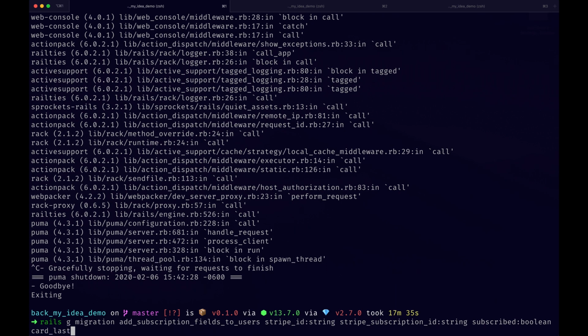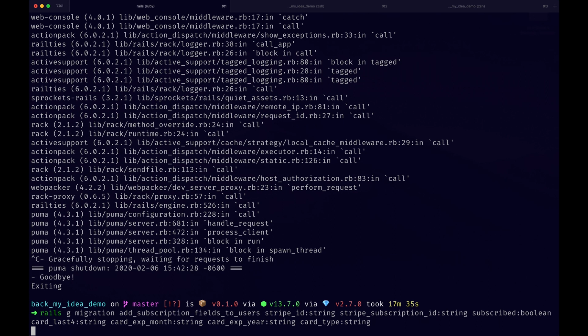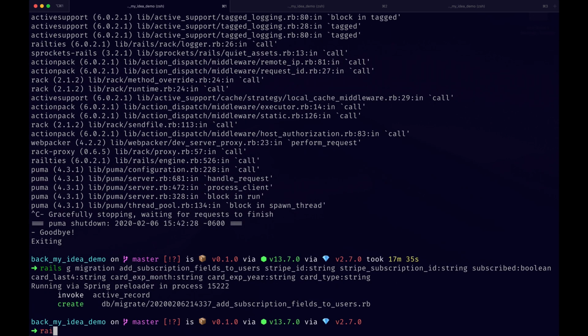Card last four, string. Card exp month, string. Card exp year, string. And then card brand or type in this case. We'll just do type because that's what I had in the notes. String. That's a lot, but it's just a few fields to save some stuff about the user, so we know a bit about their subscription.